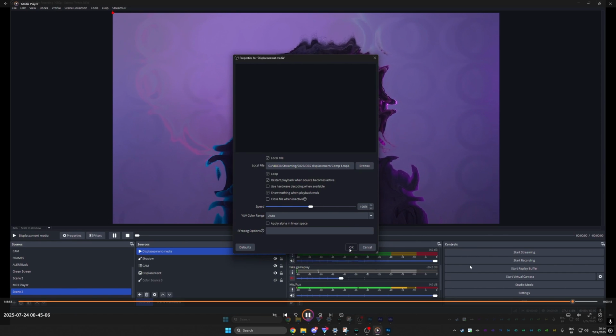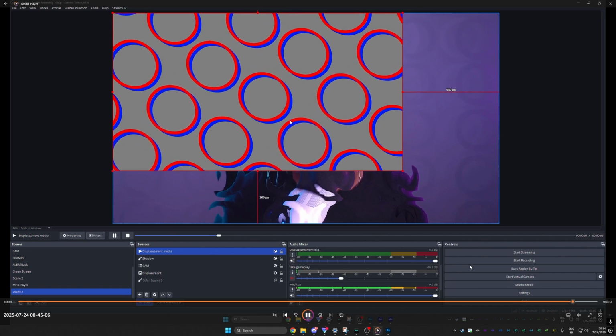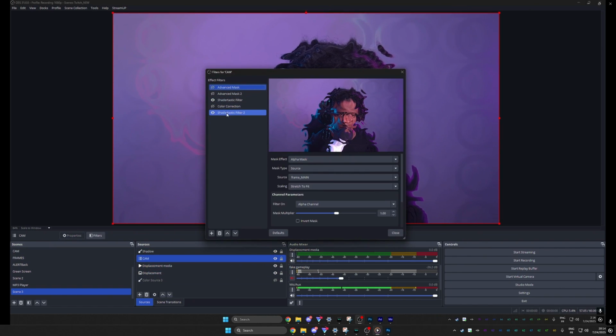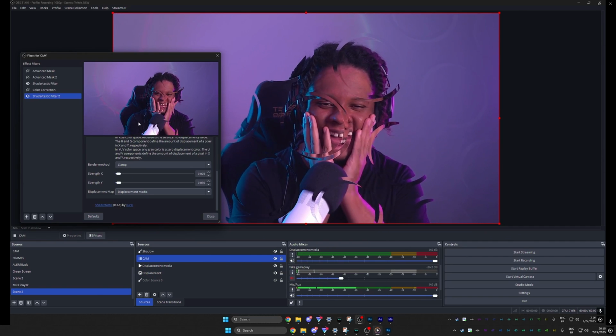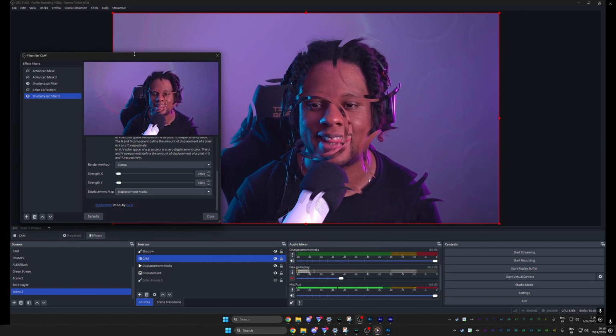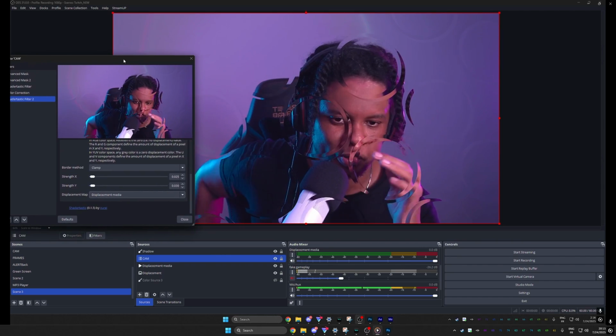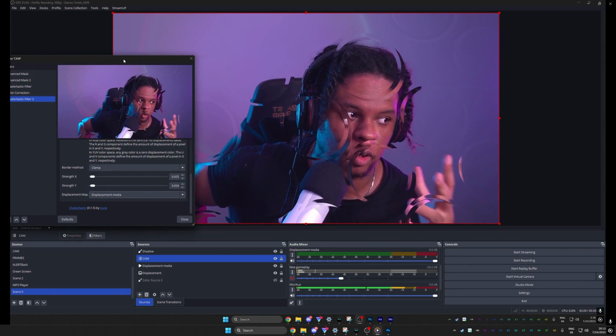I imported it as a media source, put it in a loop, and then from the Shadertastic filter, I just chose it as the displacement map and selected it. And this is where you can see me react to it. So you can definitely have a video be your displacement map. And that's the big advantage with this.